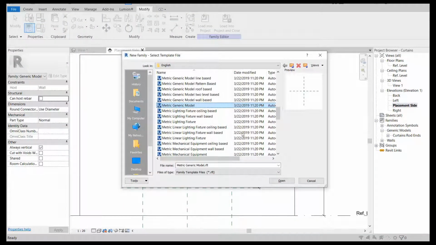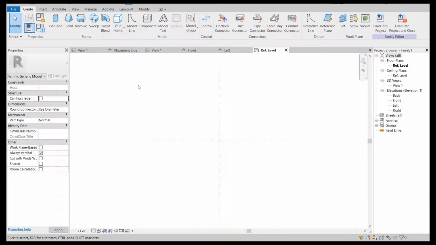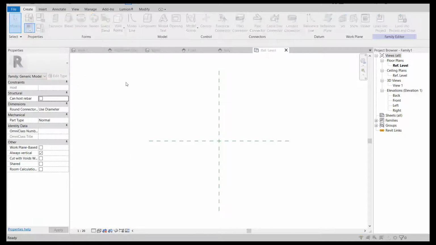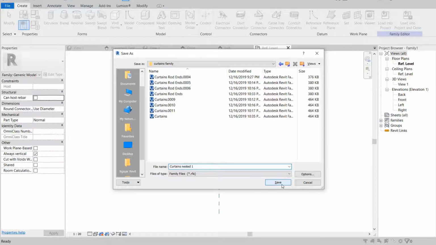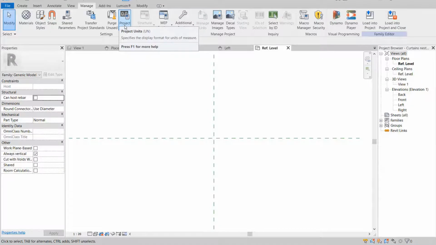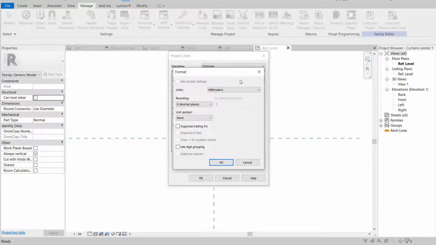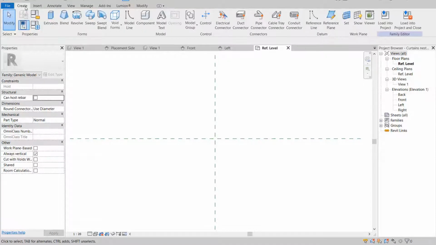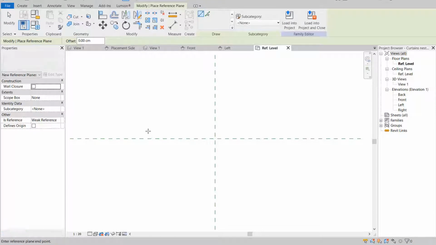Open new family template. Let's start from a generic model. Don't forget to save it. I will call it curtain nested 1. And don't forget to set the project units. I will use metric centimeters. Now let's create the framework for the curtain.